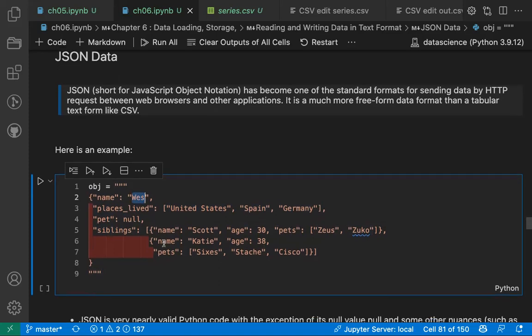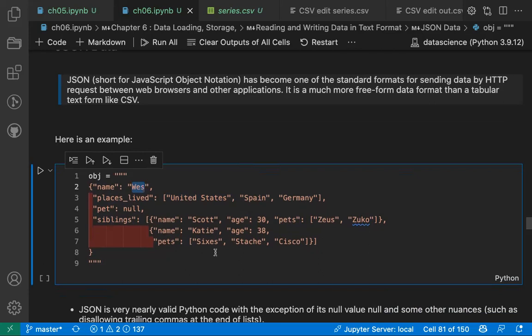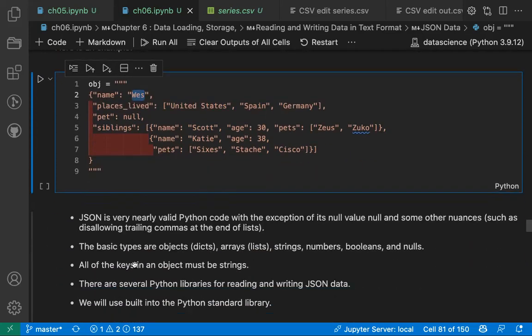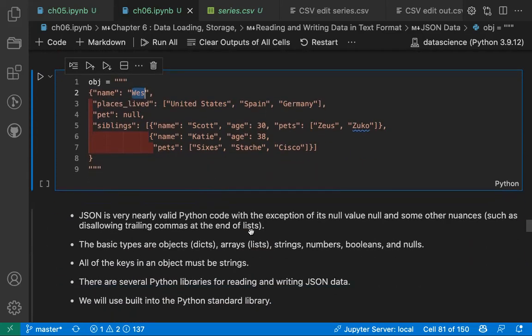This is what we call a JSON file. This is something that you will always be seeing. For example, I said if you want to scrape data from the internet, the data will be in JSON. So now how can we do that? JSON is very nearly a valid file in Python code, with the exception of its null value, and some other noise such as allowing a trailing comma. So we can see that a JSON file is just like a valid Python file, right? We remember in our dictionary, you can also have the key and different kinds of values, right?